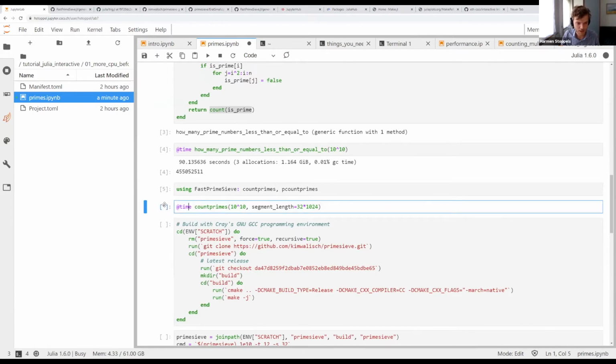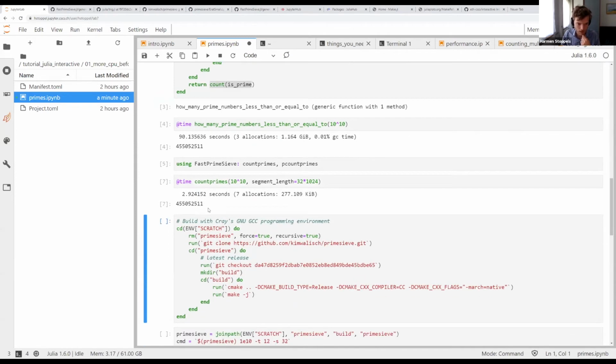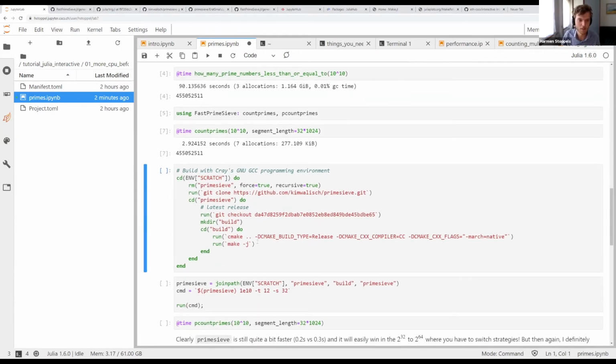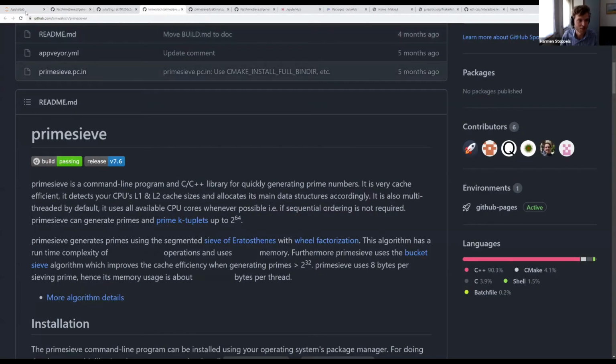So now it takes a little bit because it has to compile everything, but it's reasonably fast. It's at 3 seconds, but this is still single-threaded Julia code. Then here I wrote this snippet to get the prime sieve code from this project.